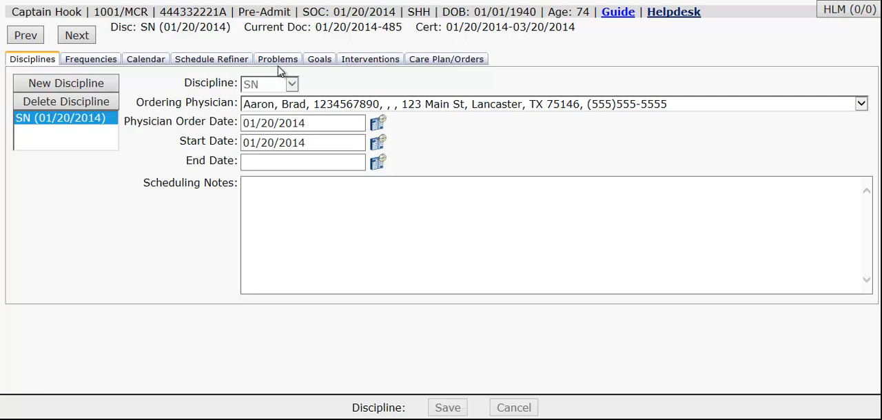But if you have not already established the discipline by choosing the initial discipline in the admission form during the intake process, then you'll need to click New Discipline to add the skilled nursing or the PT or whatever other disciplines may be necessary for this patient. If you want to add PT at any time, you can come here and click New Discipline and choose PT from the Discipline tab. Otherwise, let's go ahead and advance to the Frequencies tab.